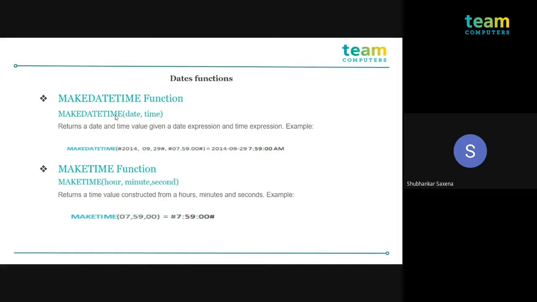So it will return a date and time value constructed from the date expression and the time expression. Whatever date you have mentioned in the date time, and the time you have specified after the date, the resultant value will be a date time. It will have a date time data type, and the time you have mentioned automatically shows whether it is morning or the second half of the day, represented by AM or PM.